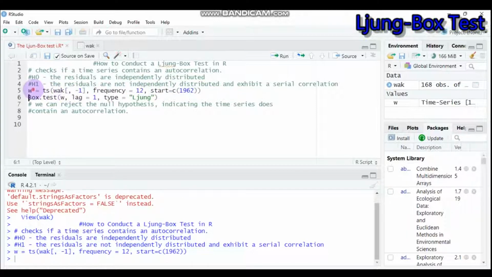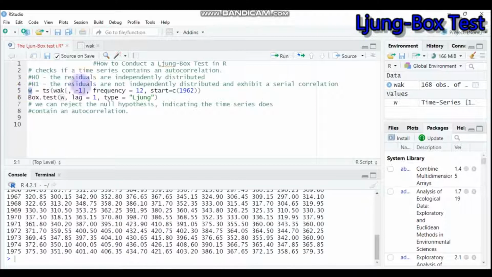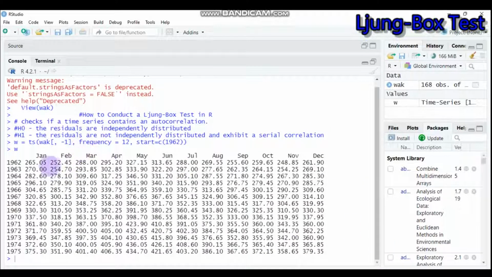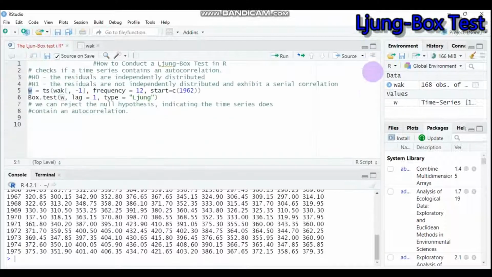Then you can see your time series in this form. It starts from January and ends with December, and starts in the year 1962 and ends in 1975. So in this way, we can arrange our data as a time series.